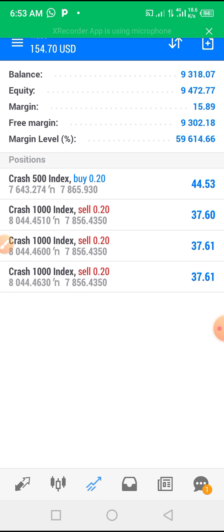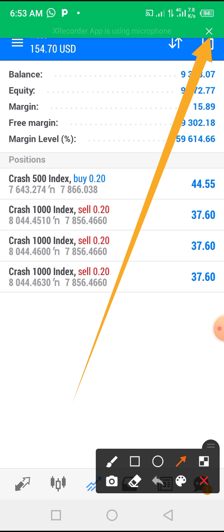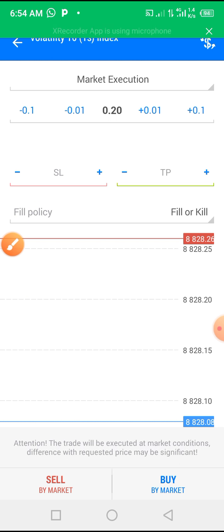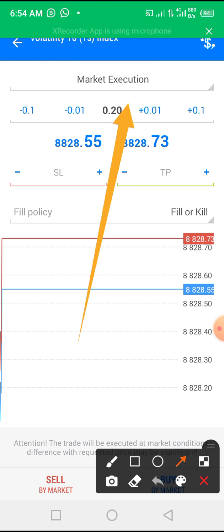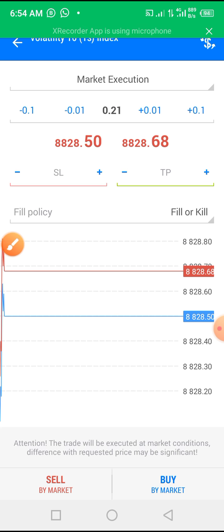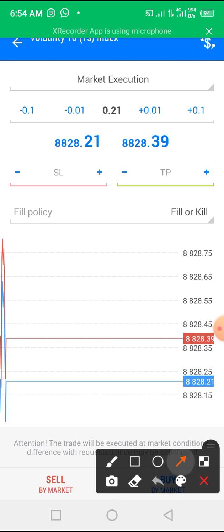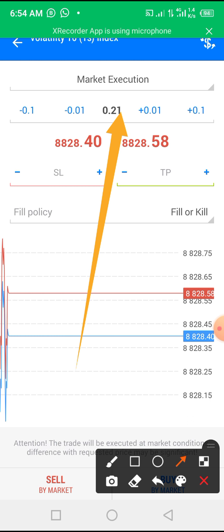So what you do now, if you come here to our execution button, if you want to use 0.01 as a lot size, you come to your lot size section here and increase it to 0.21. We increase it to 0.21. You see, I will just increase the number to 0.21.